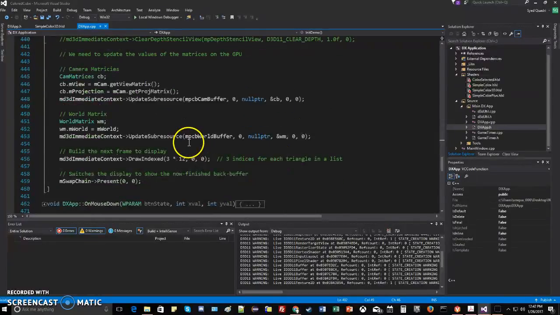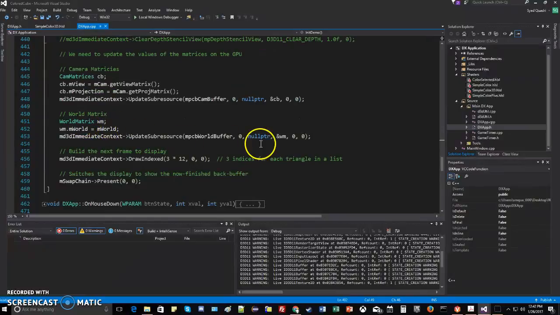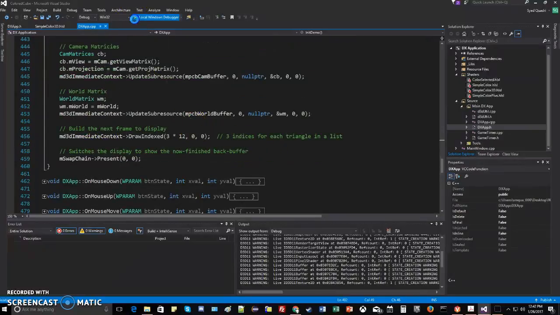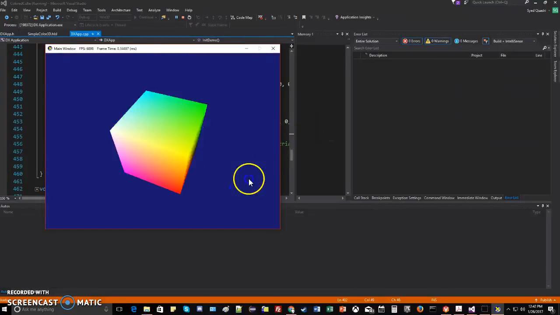And then when I'm drawing them, I'm doing them separately. So I do the camera matrices first, and then I do the world matrix next. So if we run this, you see that it works.